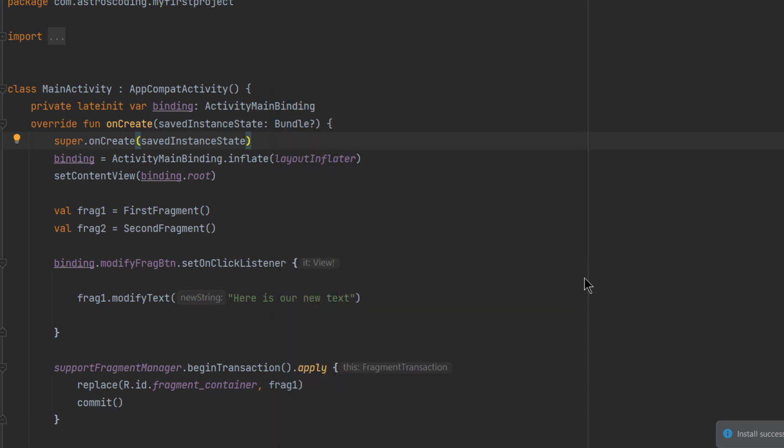Now, what if you need to communicate from a fragment to an activity? Would it be the same? Would we just define a function within an activity and call it from the fragment? Well, it's yes and no. It is possible, but has one drawback or one problem. Now, before discussing this problem, let's just implement this example.